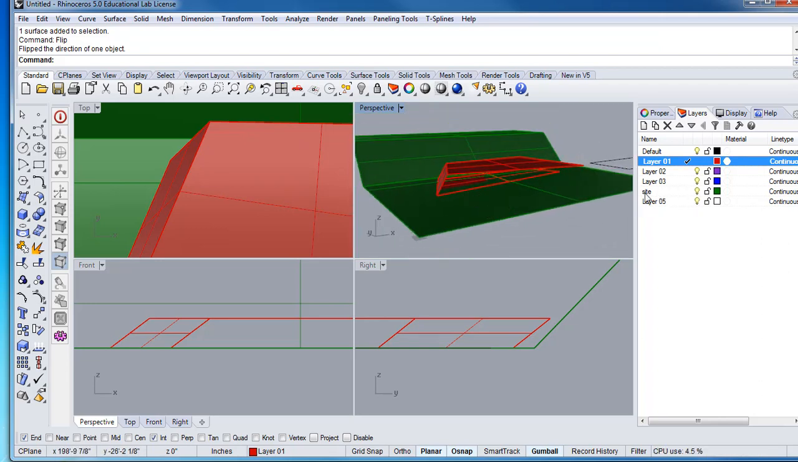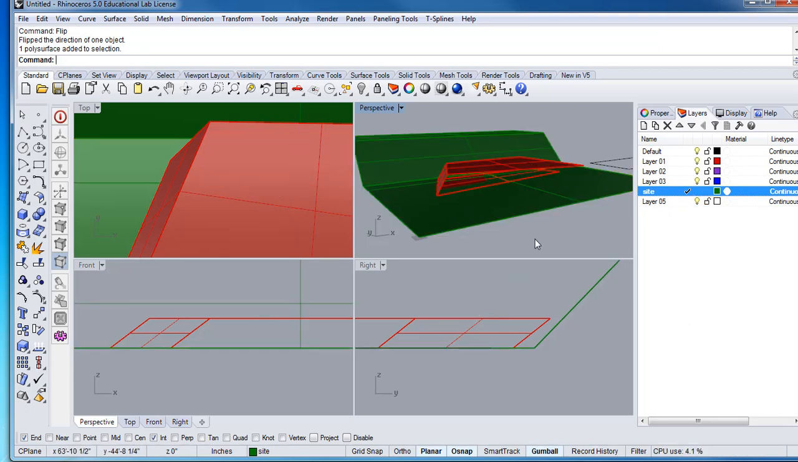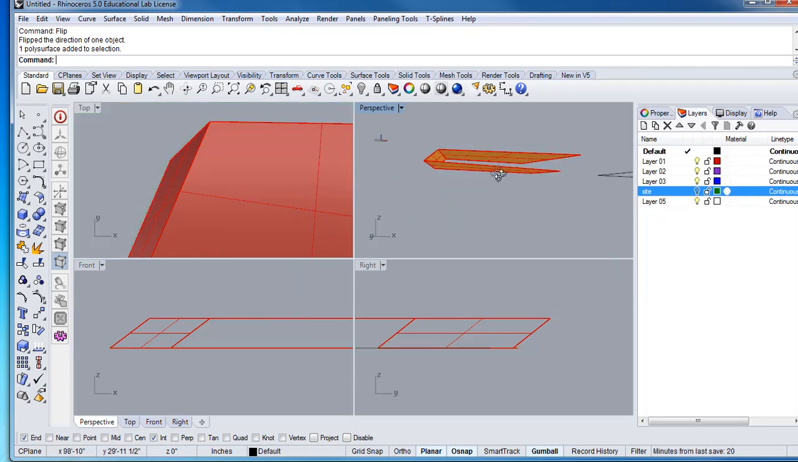Let me turn off the site layer. Why is it turning off? Oh, because it's current. And explain what's supposed to be in or out.